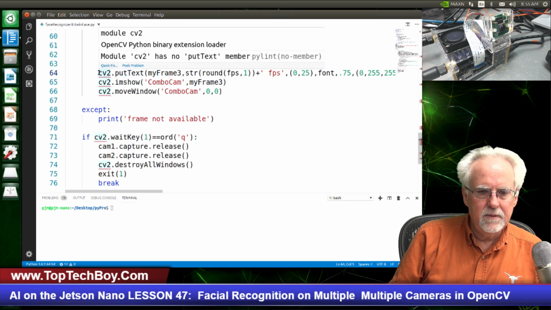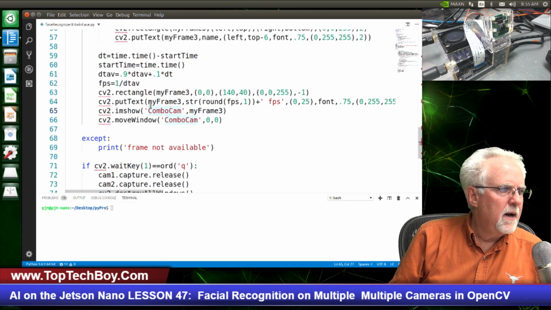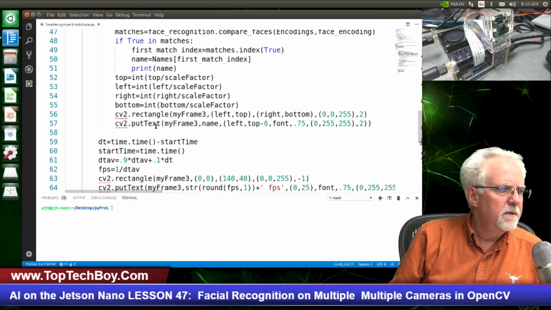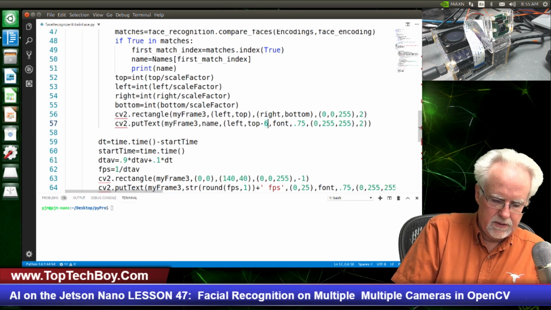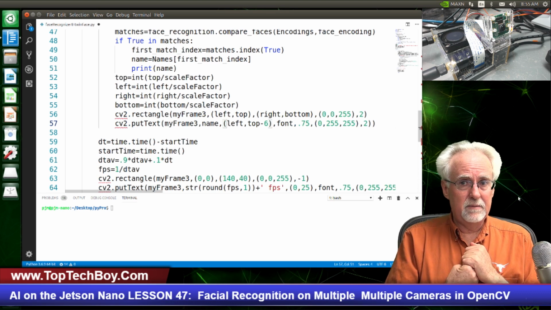So I say cv2.putText, and then where am I going to put it? I'm going to put it on my frame3. That's right, I'm going to put it on name. And then I'm going to put it on left, which it knows, and top minus 6, and I did not close that parenthesis. But you see how easy that was to debug, because I knew that it had to be that line of code.